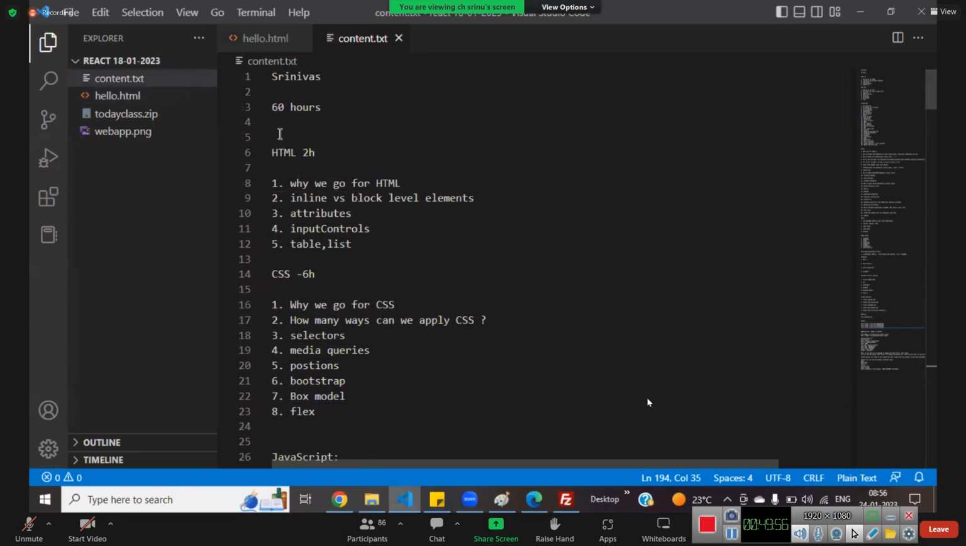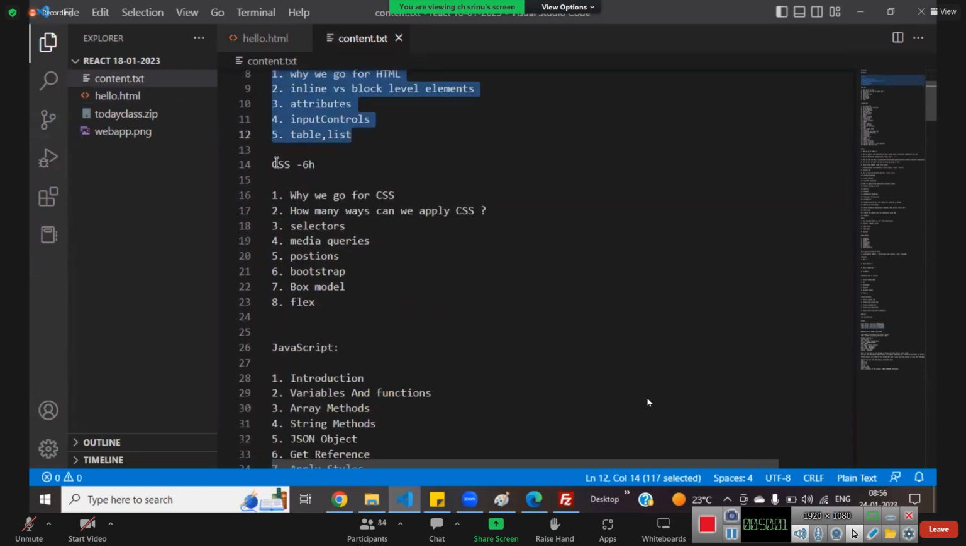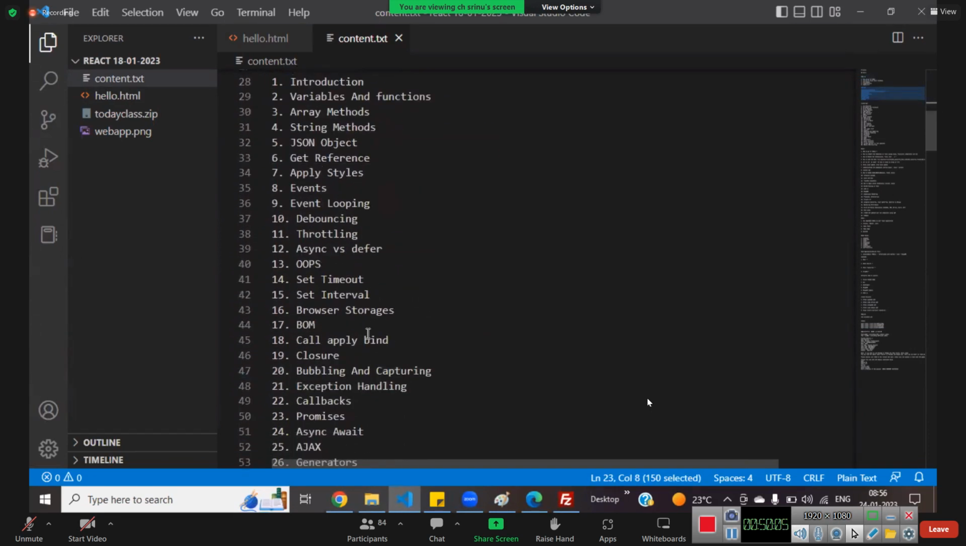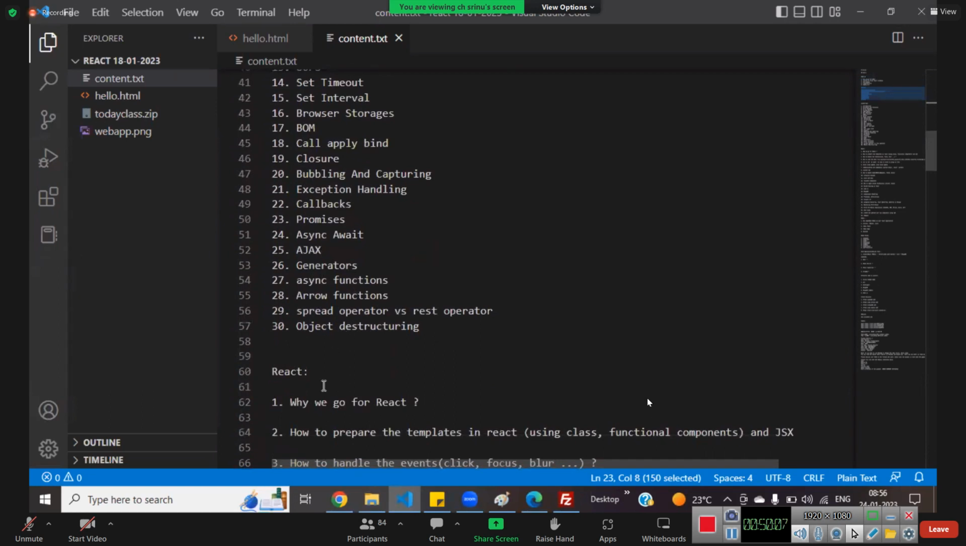Here, this content I will share with you now. First HTML we are going to cover, and then CSS, and then JavaScript, these many topics we are going to cover. JavaScript and React go parallel. So don't join any other class, just focus on this class. Day to day, whatever topics we are going to cover, you can practice. No need to join any other batch for JavaScript.